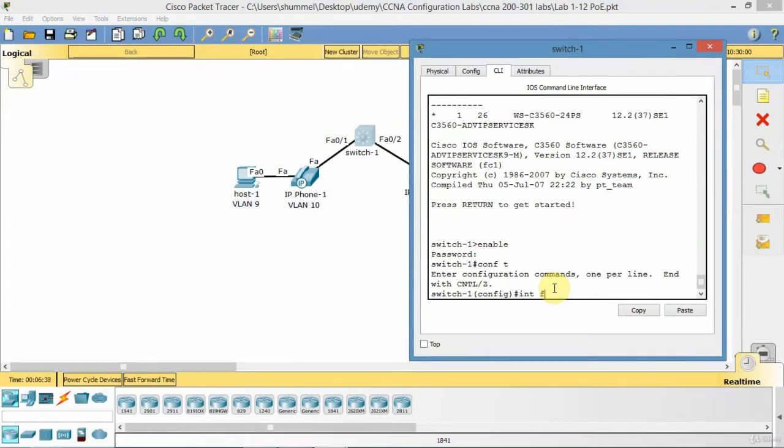So we'll go interface range FA 0/1 to 1 and 2. Packet Tracer doesn't tell me I have to put spaces, but in real Cisco equipment you do have to put spaces between them. So it's 0/1 - 2.